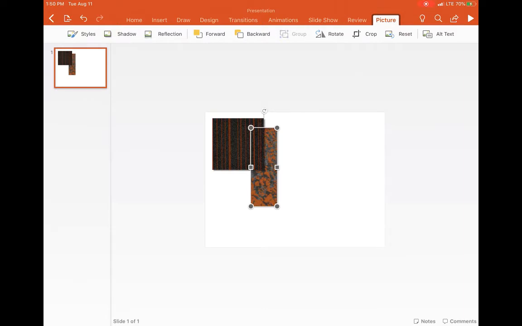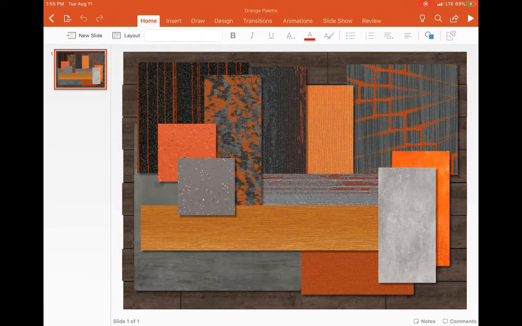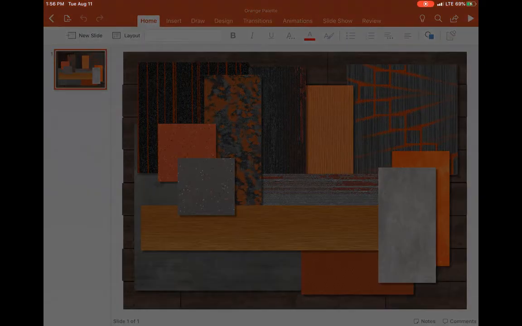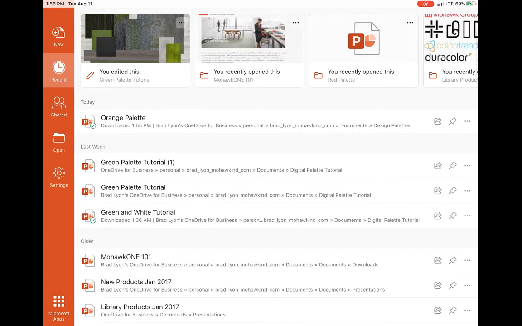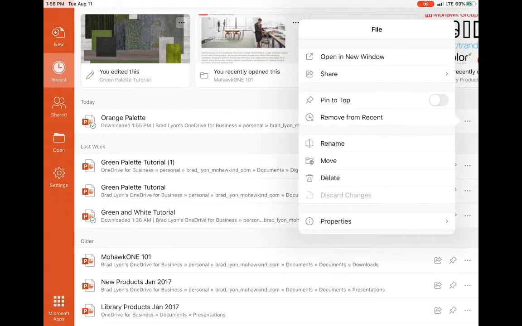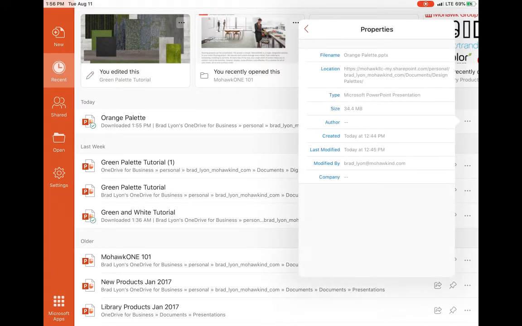Okay, once you bring all of your products in and you create your palette the way you see fit, it might look something like this. Now, the next step is to reduce file size. For example, if I go back, go to Properties, this PowerPoint that we just made is around 34 megabytes, which is way too big to send to your customer via email.